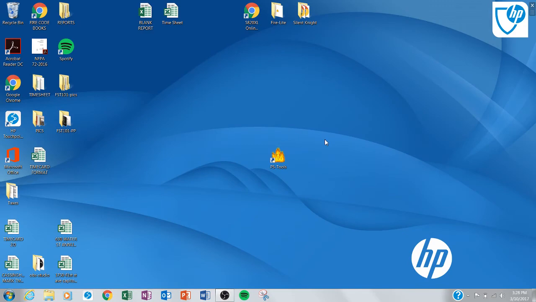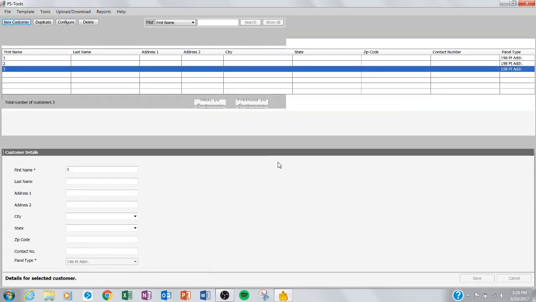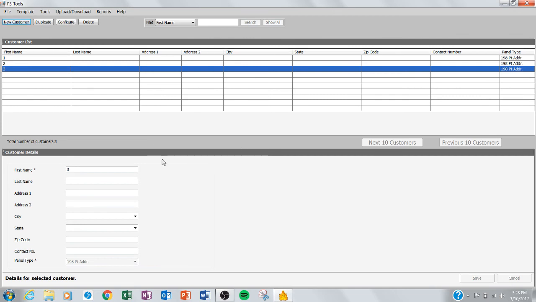And then when you get finished, you'll get this PS Tools right here, which you can open up, and this will be what it looks like. And from there you can go ahead and do programming with your Firelight panel.